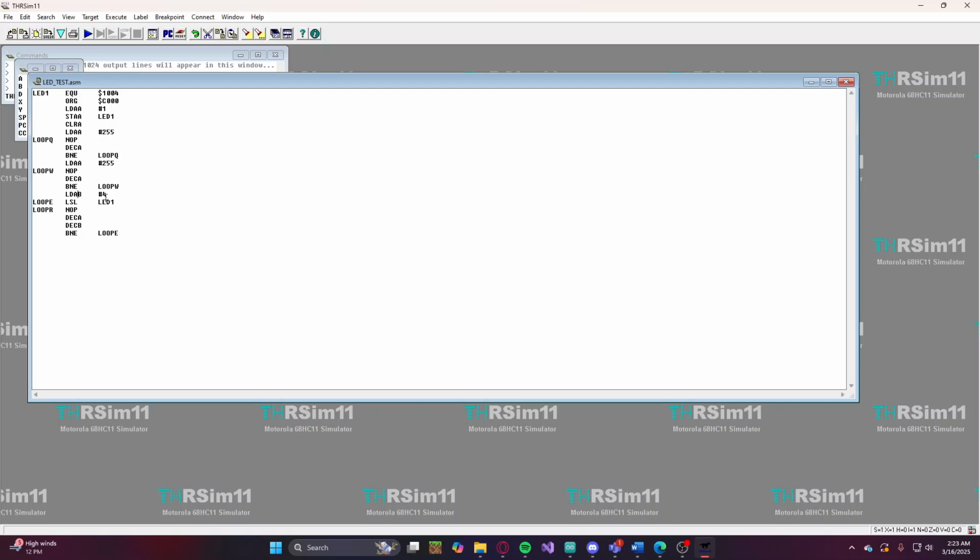But we need to reinitialize 255 because, as you see, we load the value 255 and we decrease it to 0. And once it's 0, we move on. We load 255 again and we decrease it to 0. And once it's 0, then we actually follow the logic of loading accumulator B. And then we're following the loop of shifting the logic to the left. But while it's doing that, let's also reset the accumulator A to 255.